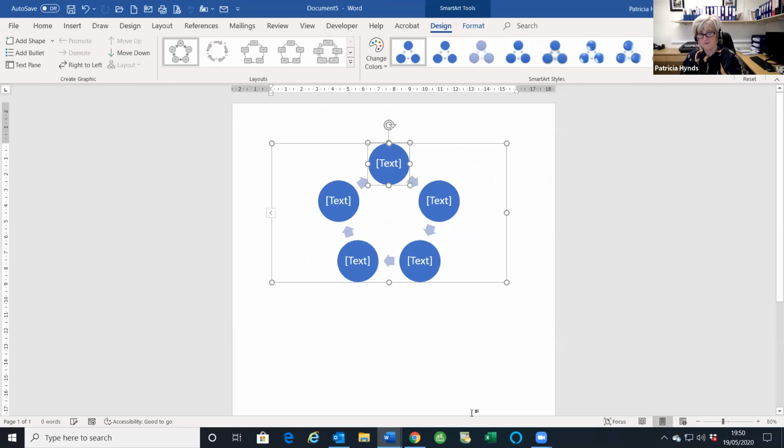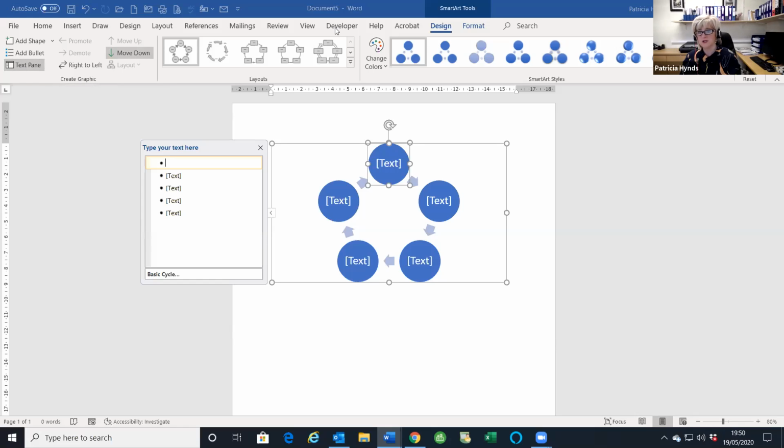Okay. Now, I tend to always work with a text pane rather than clicking in the shape and adding text to the shape. Most times your text pane will come up automatically. If it doesn't, if you look over in the Create Graphic group, you get the option for text pane. I'll just get my wee spotlighter again. In my text pane, I'm going to type the first piece of text, and I'm simply going to type the word 1.